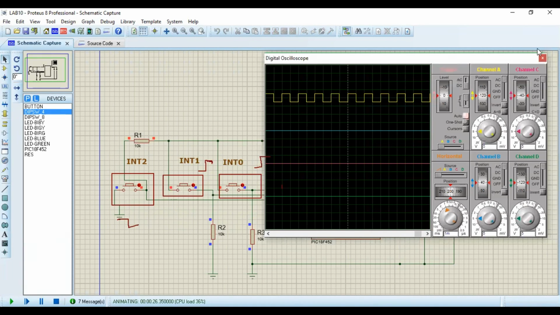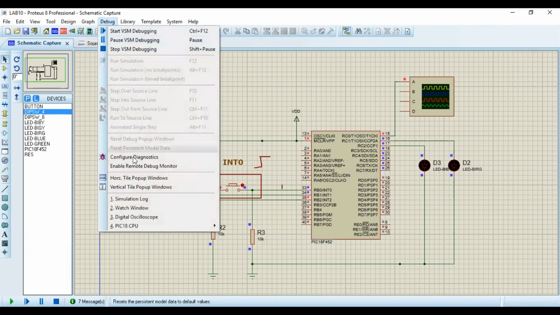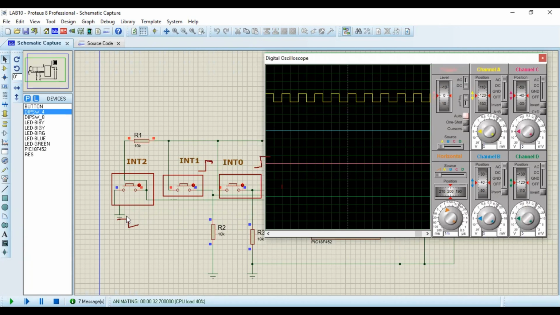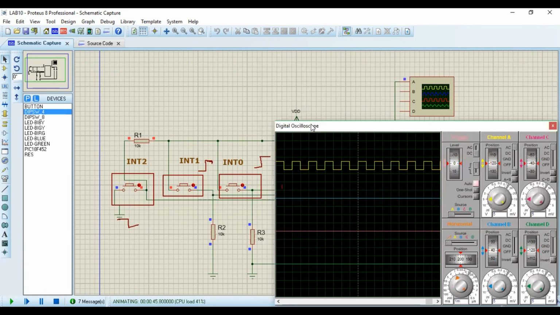So if you close it, how can you bring it back? Go to debug and press this digital oscilloscope. You will find that option. Whatever you have closed, you will find that option. So I hope this tutorial is much clear to you, and now you can easily see this simulation is working according to your requirements, right? I hope everything is clear.